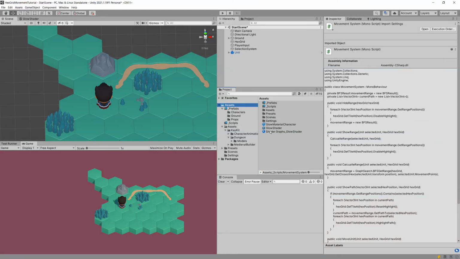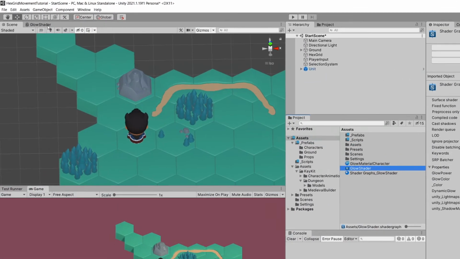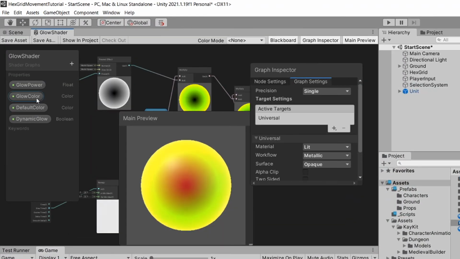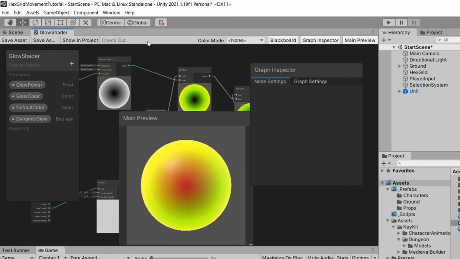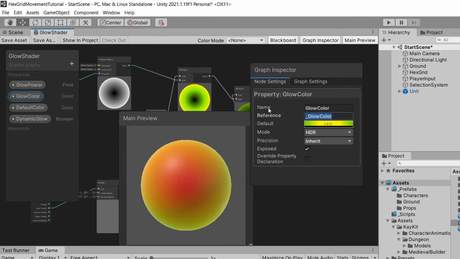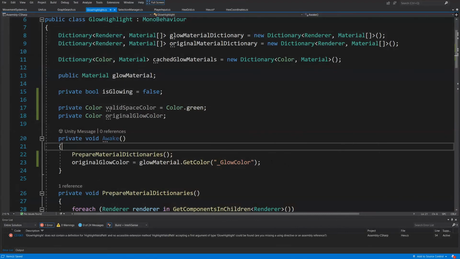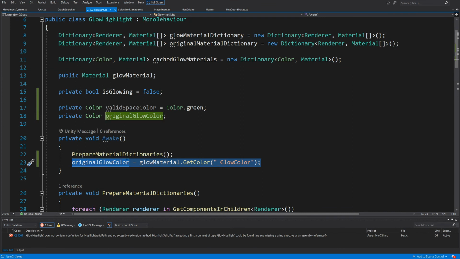Okay, let's select our shader, let's open it up, and we should see in our glow color we had this reference actually without the underscore, so let's paste the same name as we have used in our script, or the other way around. Let's save this asset. So now we can access this color through the script using this reference name.